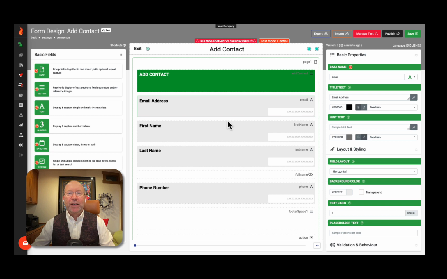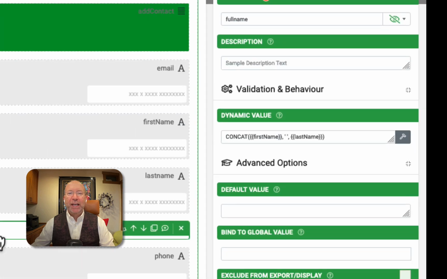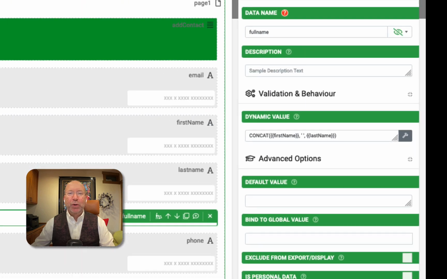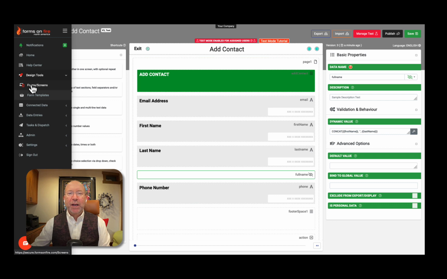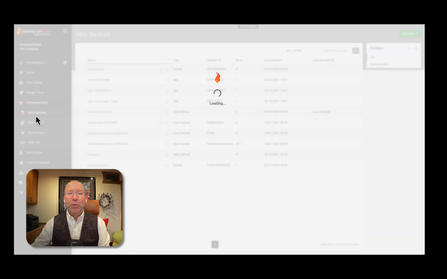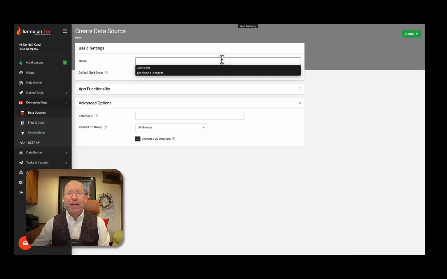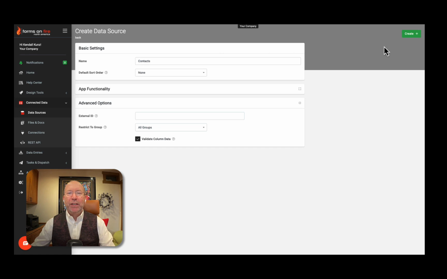First, we ask for an email address, a first name, last name, and a hidden field to concatenate them to create a full name. And finally, a phone number. Next, we need a data source with a column for each of these fields. Head on over to Data Sources and we'll create a new one. We'll call it Contacts and click Create.